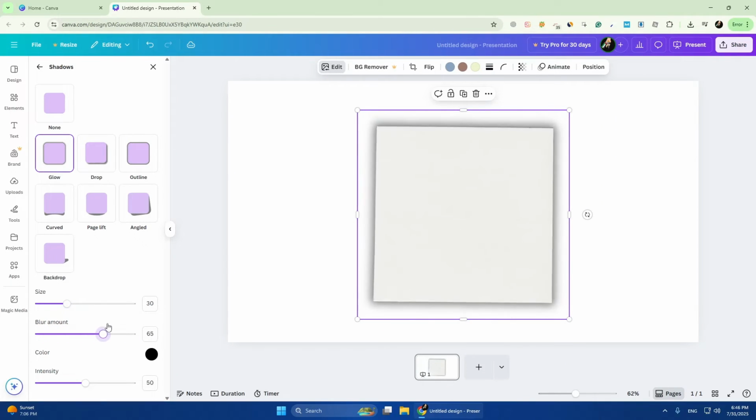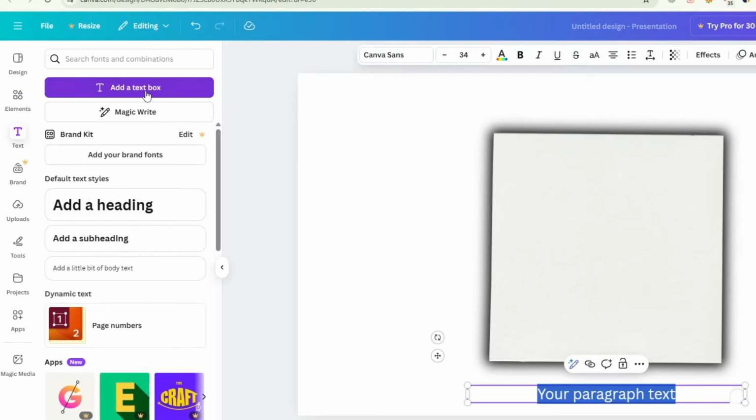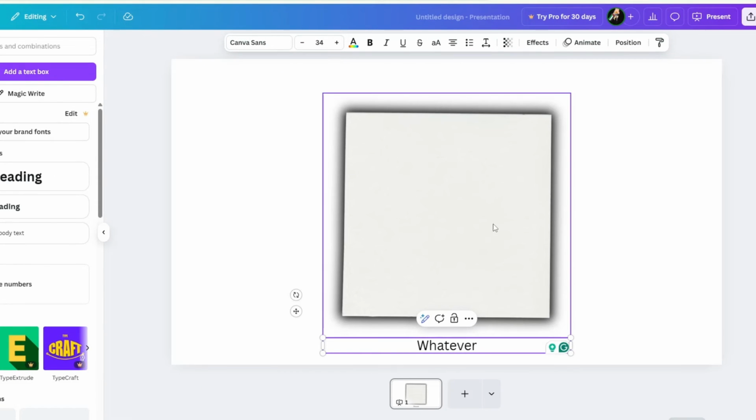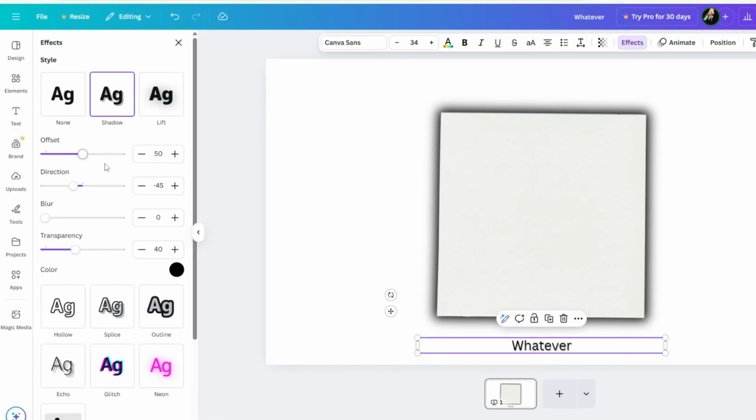You can use this same method with text. Go to the text section and add a text box. Write whatever you want in the box. After that, click on Effects at the top. From the left menu, choose Shadows. From here, you can customize the shadows as you want.